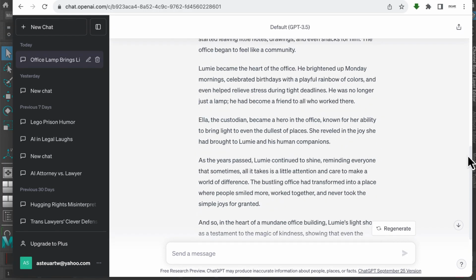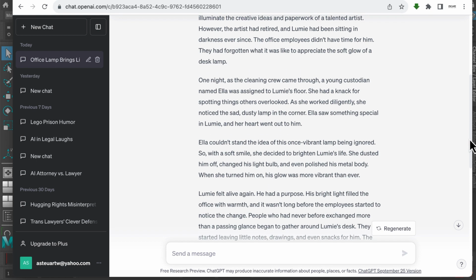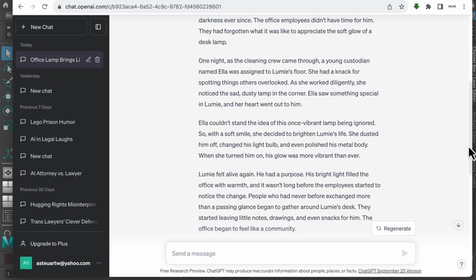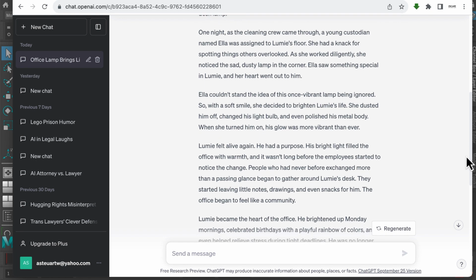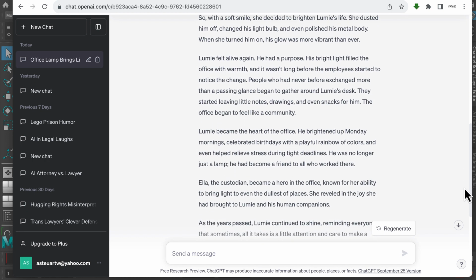Okay, so in the blink of an eye, ChatGPT has written us a story. "Once upon a time, in a bustling downtown skyscraper, there was an ordinary office." Okay, a lonely desk lamp perched on the same desk. So we've got him on a desk, soft glow desk lamp. "One night is the clear." Okay, so now we're going to be at night. So somebody dusts him off. Well, maybe this isn't going to help us too much.